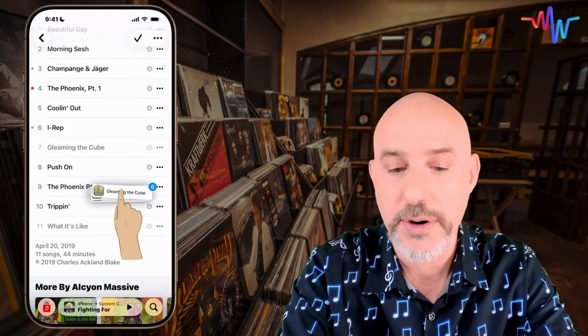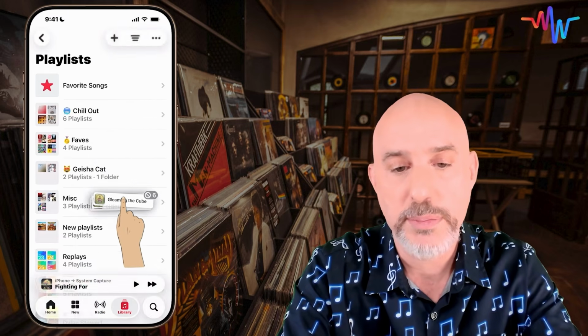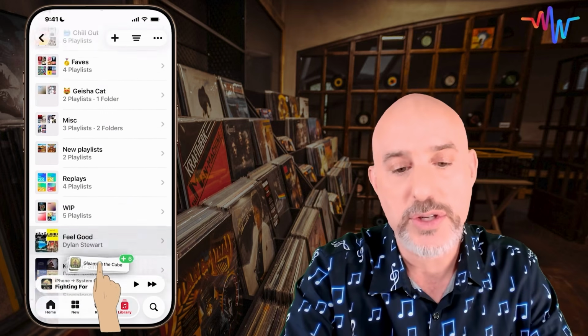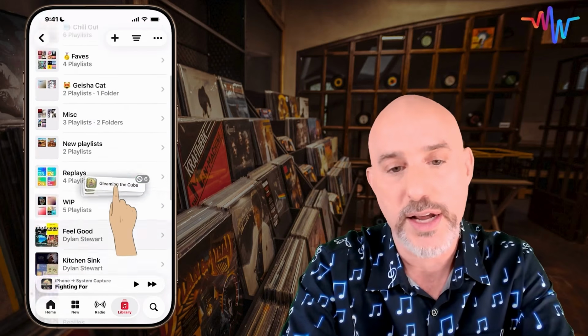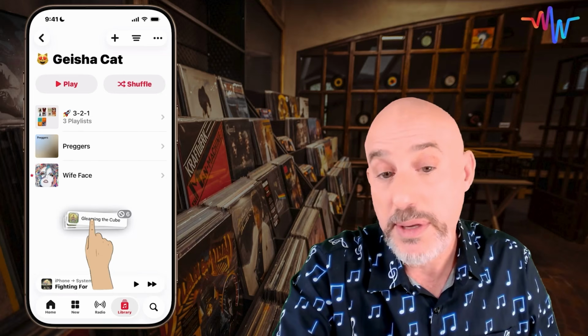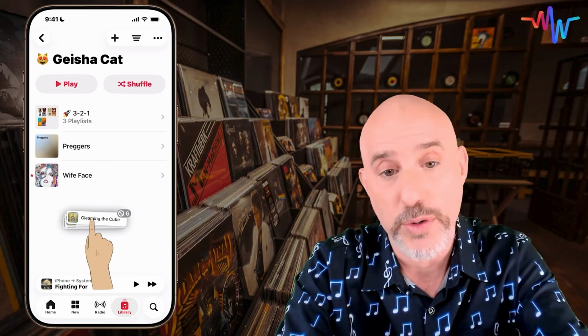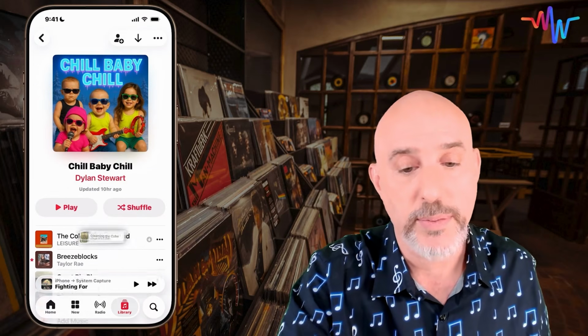I'm going to tap on our navigation bar at the bottom, back on Library, go into Playlist, and drag and drop these onto any existing playlist. If I hover over one of the folders that I've got, like my Geisha Cat folder, it'll open that up, allowing me to pick from what's inside of that folder. Or I can just find the playlist that I want and drop it right in.